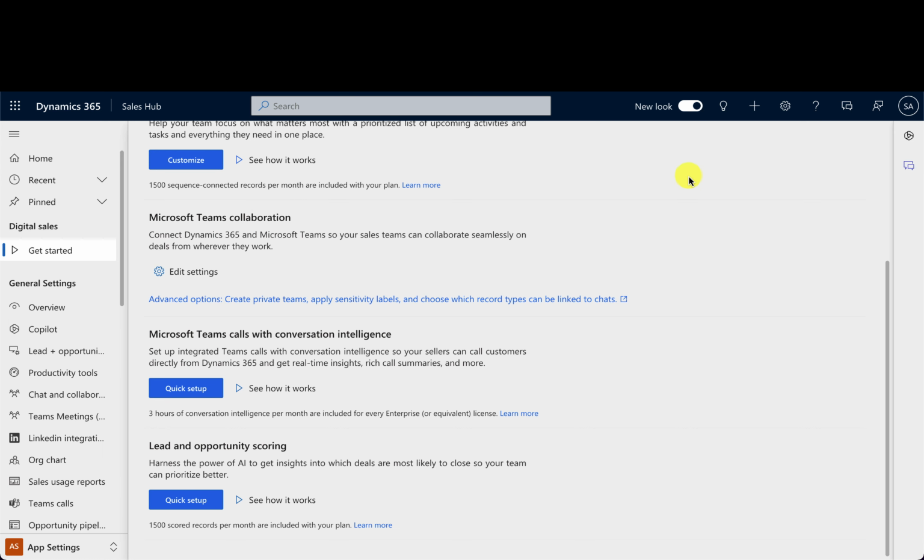So Microsoft Teams calls in Dynamics Sales is relatively new. And here we can see you've got Microsoft Teams calls with conversation intelligence. So again, from Sales Hub app in app settings, we can go to get started under digital sales and quick setup under Microsoft Teams calls with conversation intelligence. And note here that 3 hours of conversation intelligence per month are included for every enterprise or equivalent license. So do have a read up on the licensing here because that will drive what is available to you.